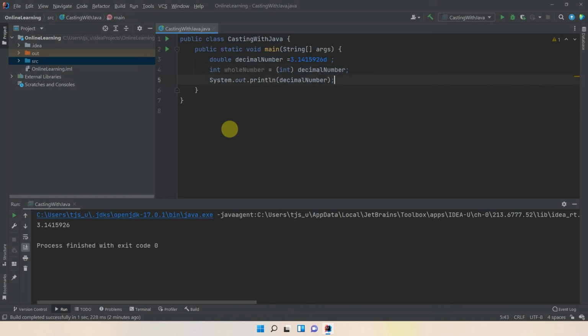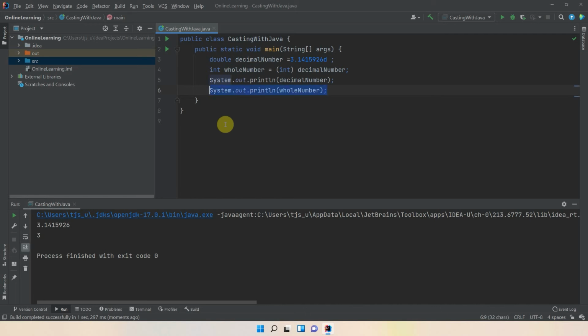Now what I'm going to do is system out the decimal number, but I'm also going to system out the whole number as well. And let's have a look and see what we get. There you go. So we've got 3.1415926 and also 3. So that works really well. Okay, so let's change that now. So instead of using numbers, let's use a string. So let's get rid of all of this, like so.